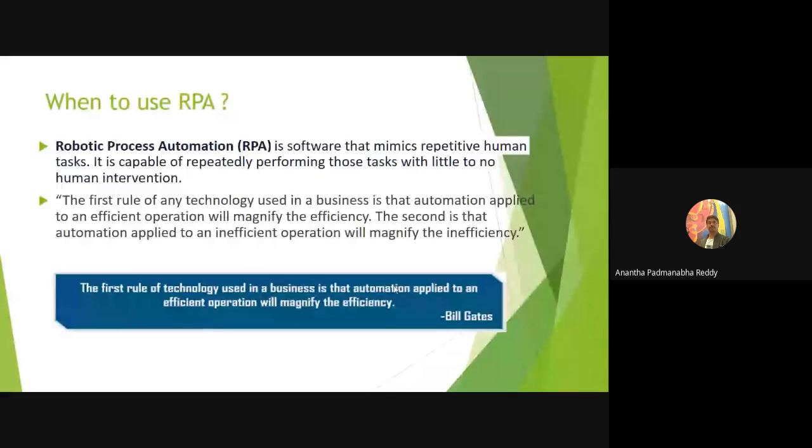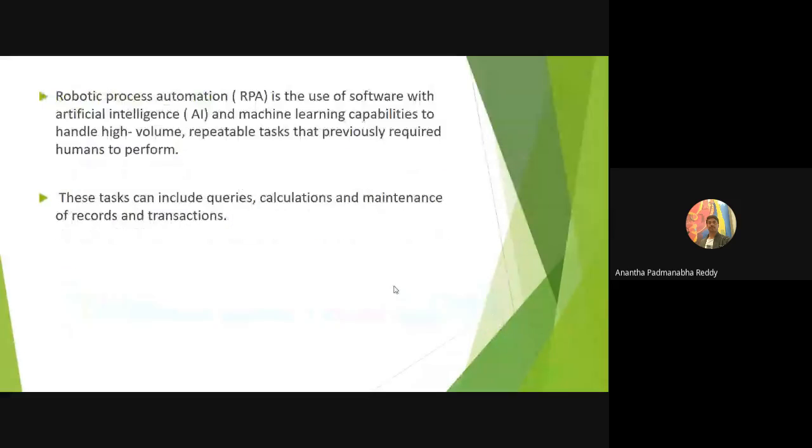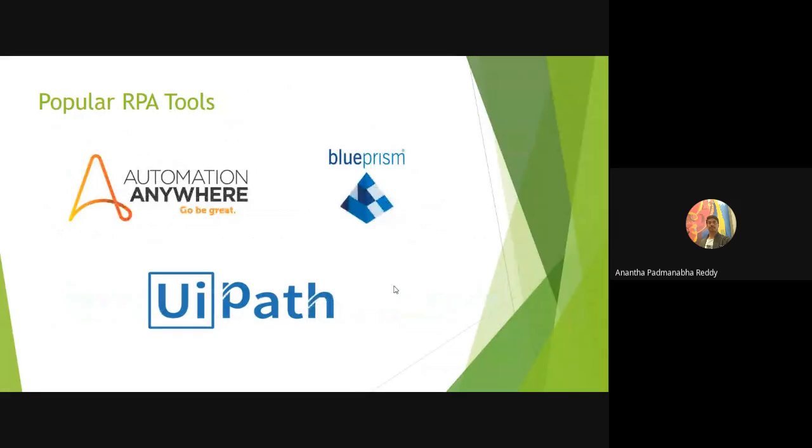Let's move on to the popular RPA tools. Hello, can anyone confirm, is it audible now? Yes, sir. Is the screen also visible now? Yes, sir. Thank you.